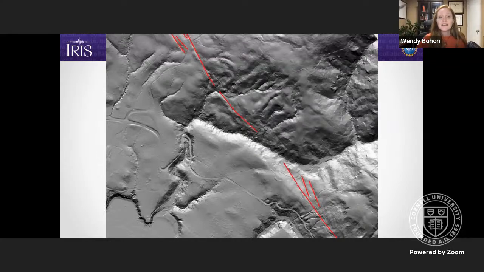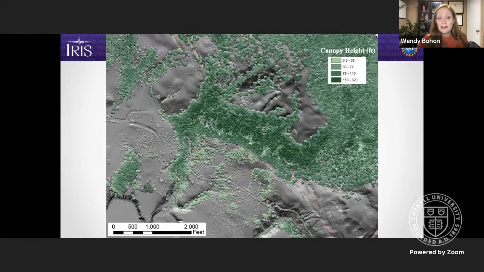So now we can see what the ground looks like underneath the trees, which allows us to see exactly where the fault is. Now, this gives us additional information that's great for biologists and other folks, because we can learn a lot about the above ground biomass. We can learn about the canopy height, a lot of things about the trees and other parts of the landscape.